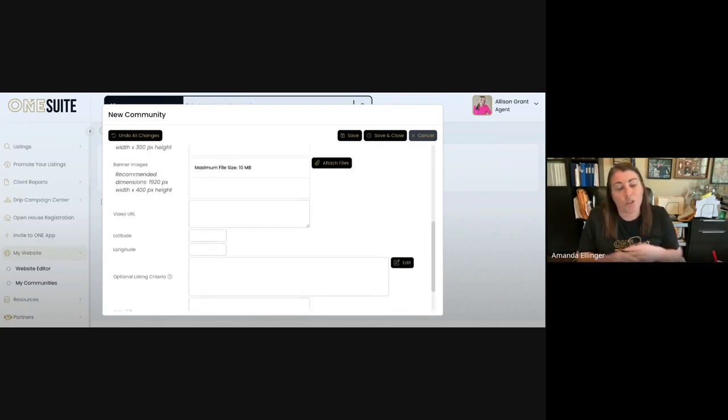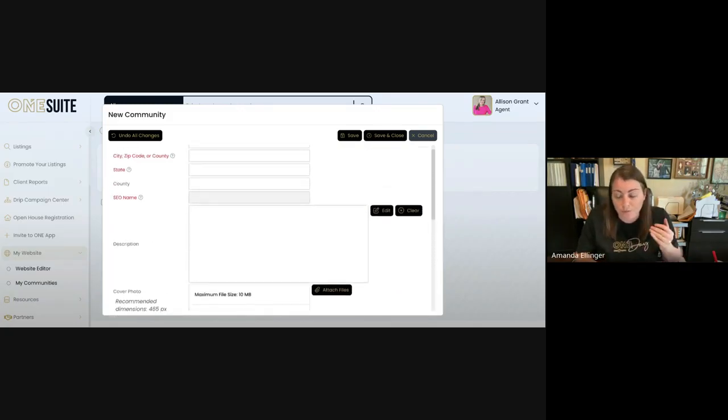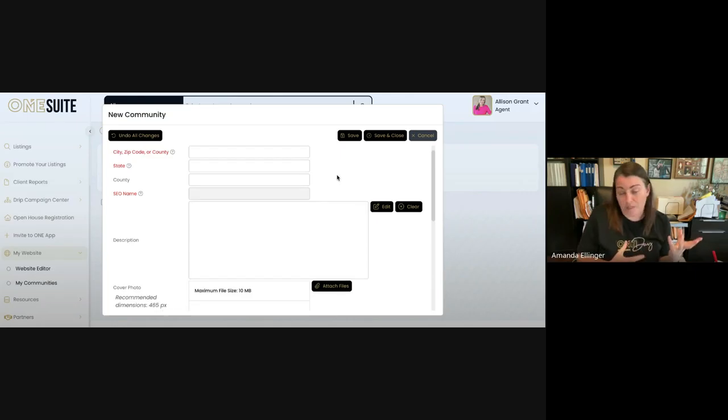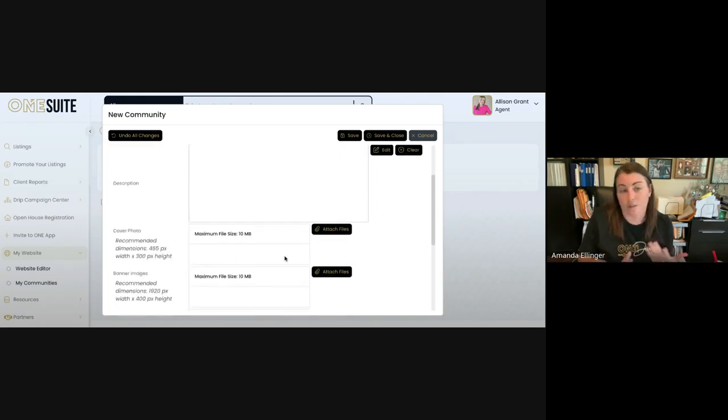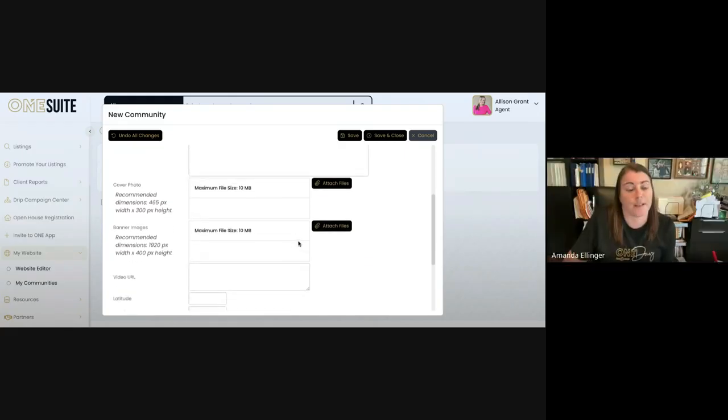But you are essentially creating a custom search from the MLS and turning it into a community web page. So you could do Ballantine, right? And you type in the Ballantine zip code, and you can upload a custom image that represents Ballantine, and then it creates this whole community page about Ballantine, and that can go on your website. And I'll show you an example of that.